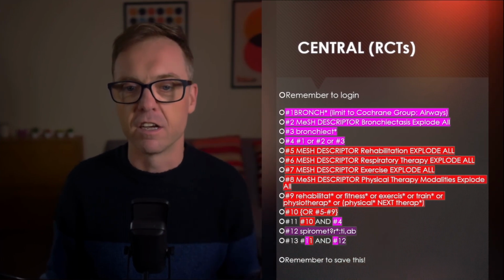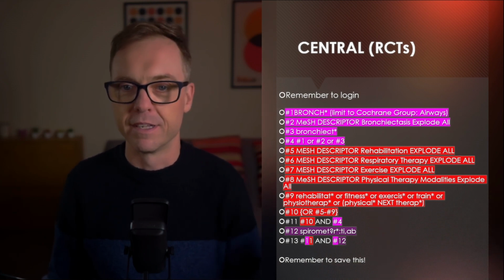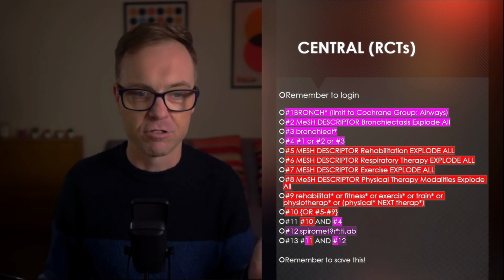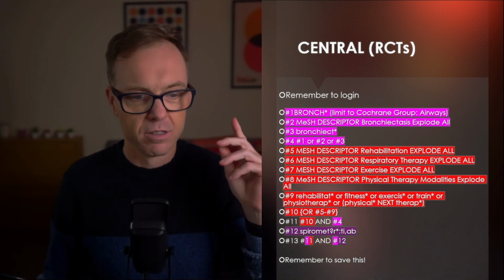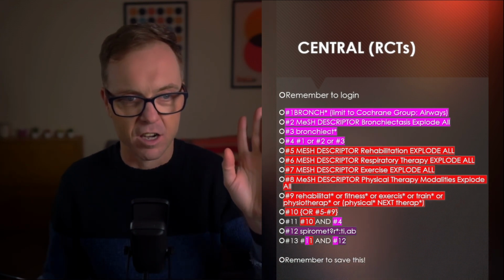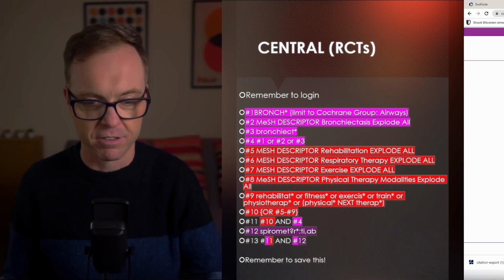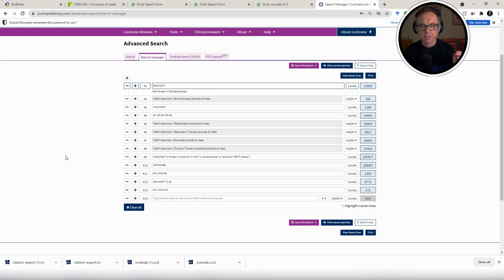So that was the search on Central with the export to Endnote. And now we're going to do the same in Central. So here's the search that I'm using in Central, and you can see I've added spirometry. Okay, so you can see here I've got the search for Central that I put together with the spirometry addition.